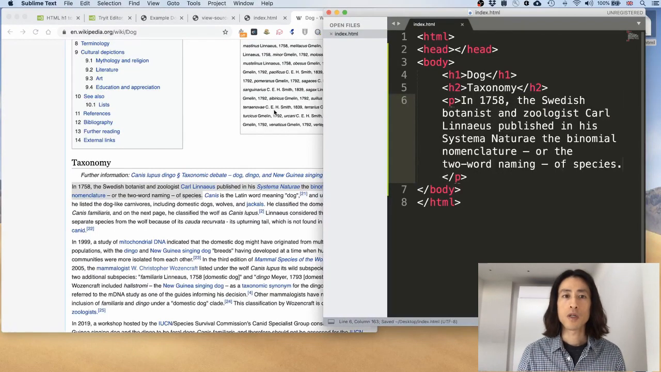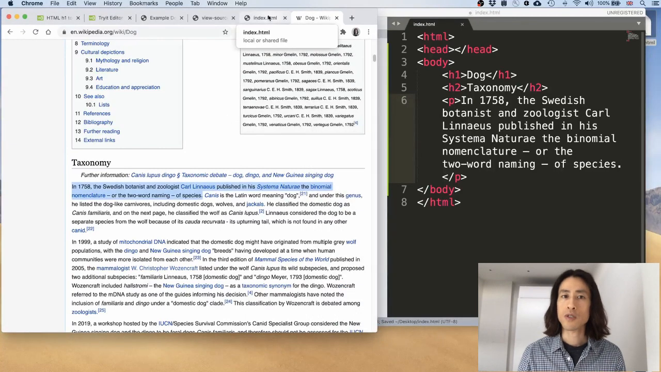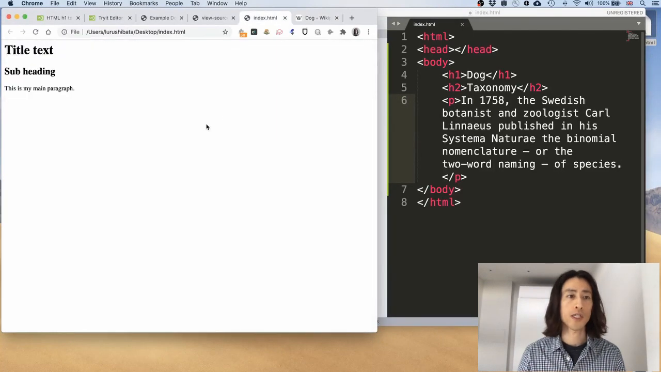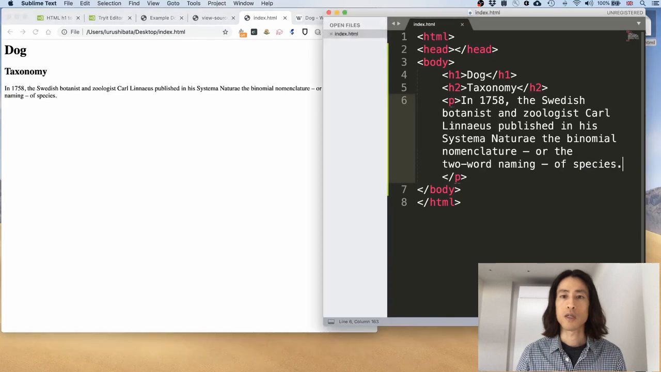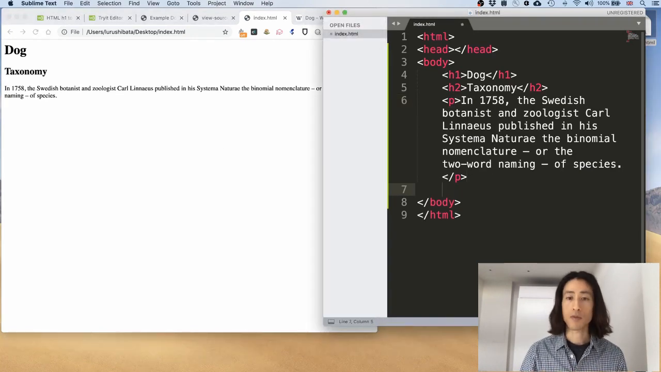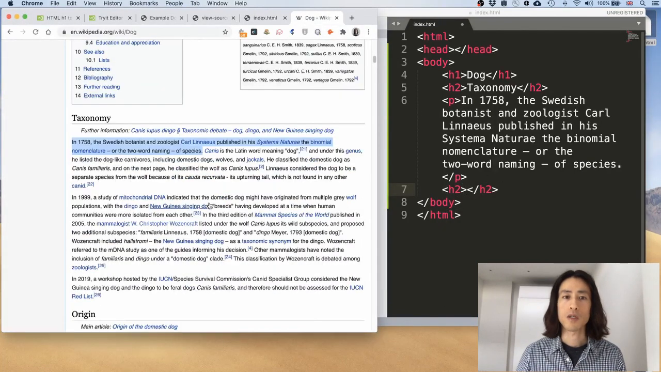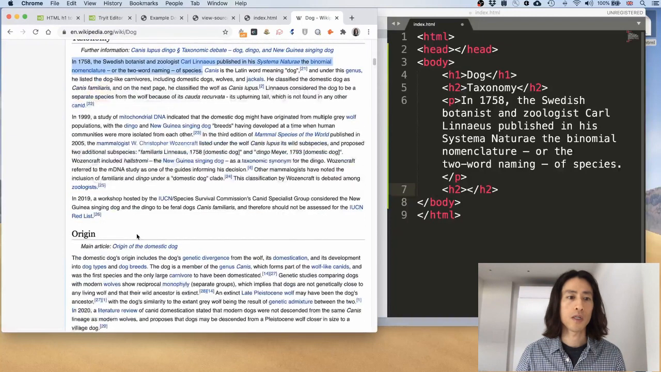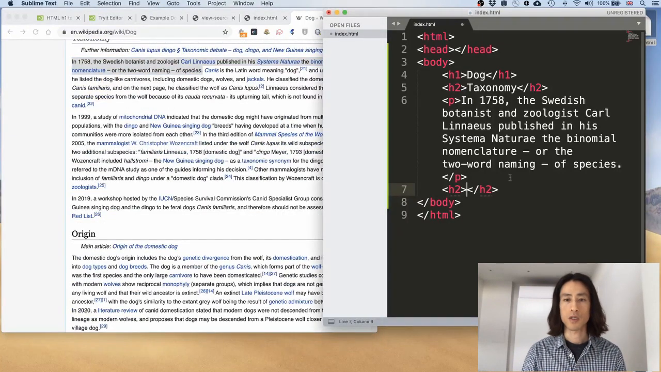Let's save the file. Go back to the browser view. Let's refresh. Okay, looking good. Let's add one more subheading. I will say H2. What's the next entry? Origin. Okay.